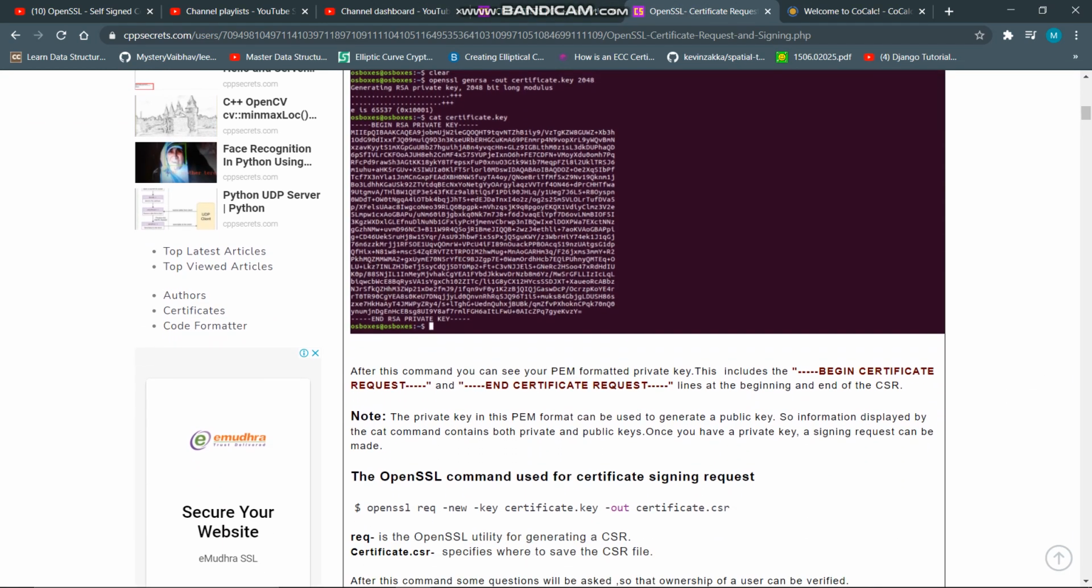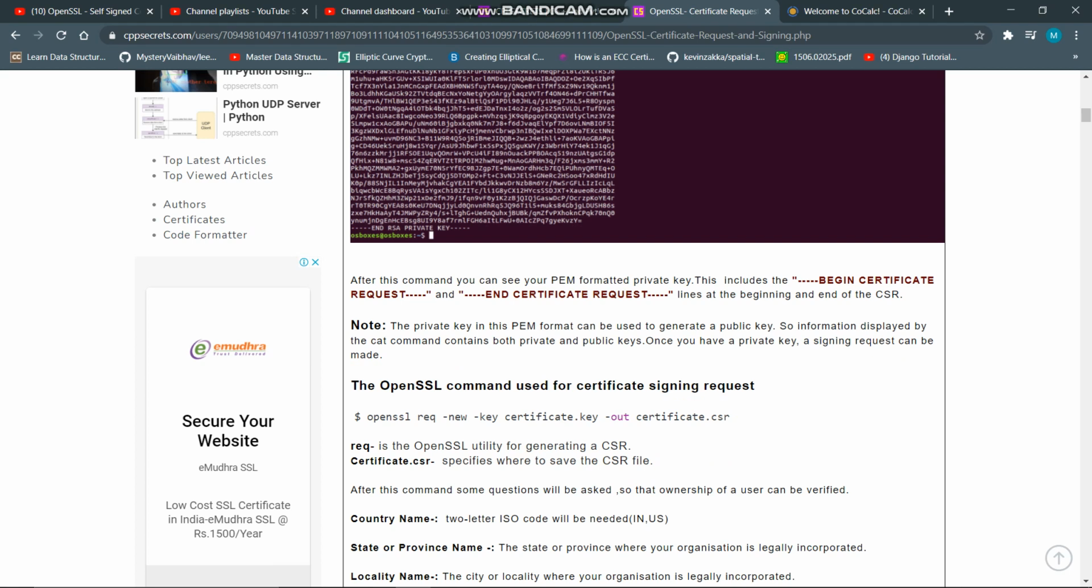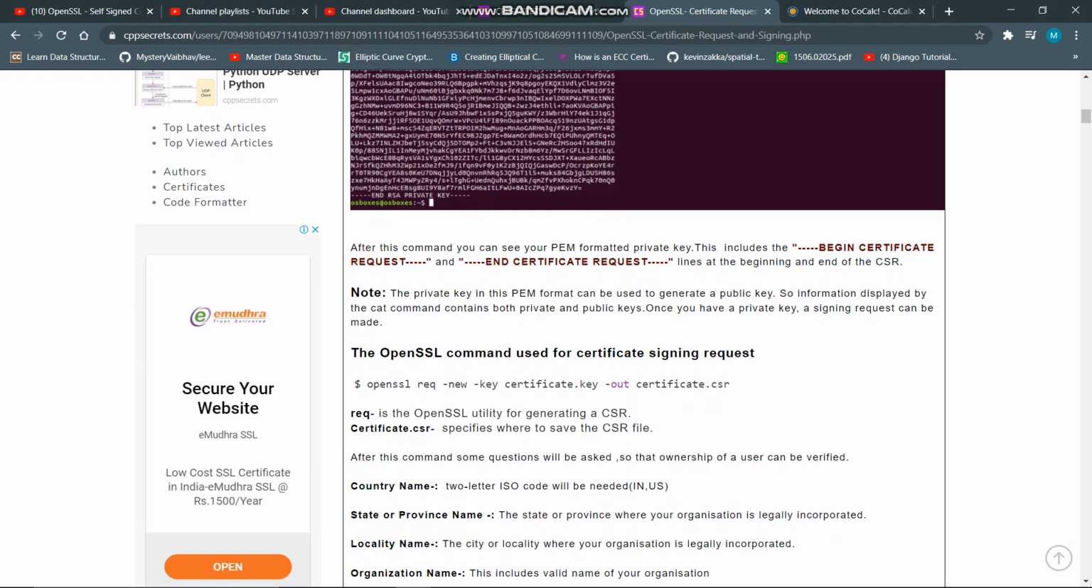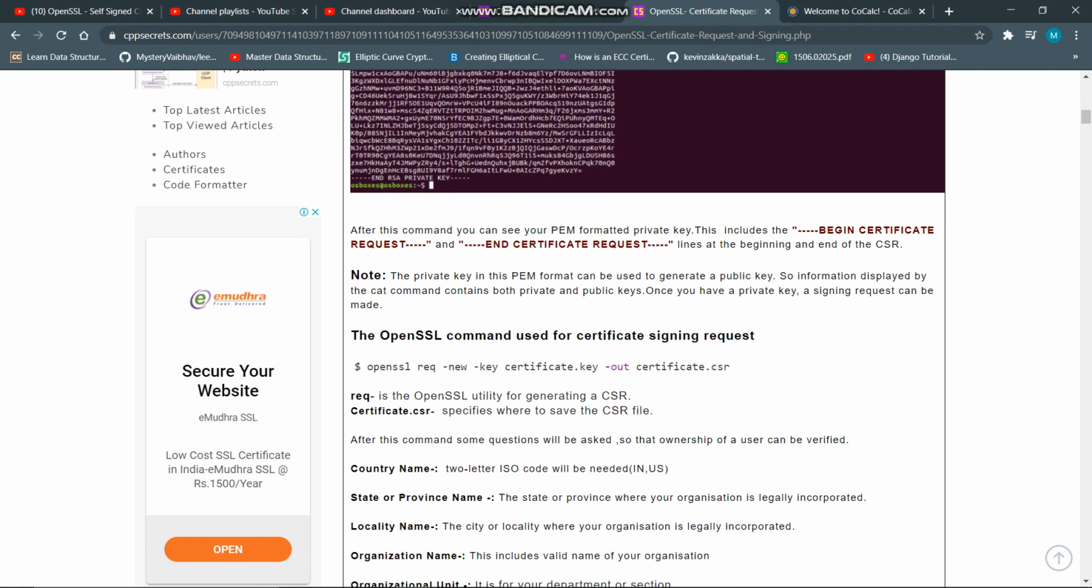After this command, you can see the PEM formatted private key. This includes the begin certificate request and the end certificate request lines at the beginning and end of the CSR. Important point to remember: the private key in this PEM format can be used to generate a public key, so the information displayed by the cat command contains both private and public keys.